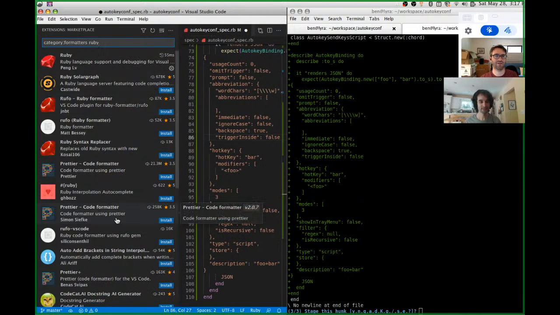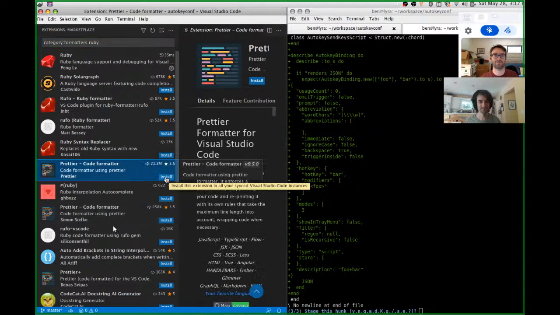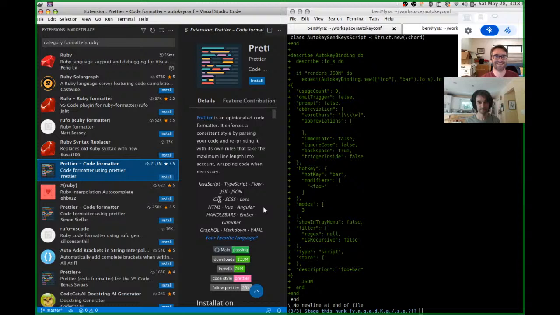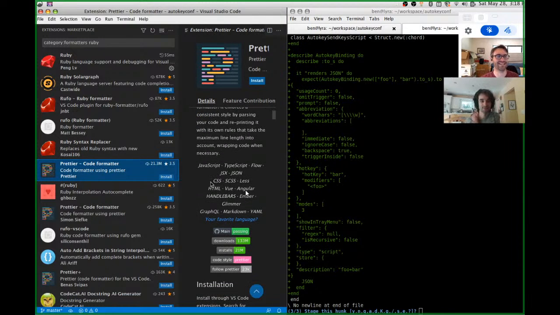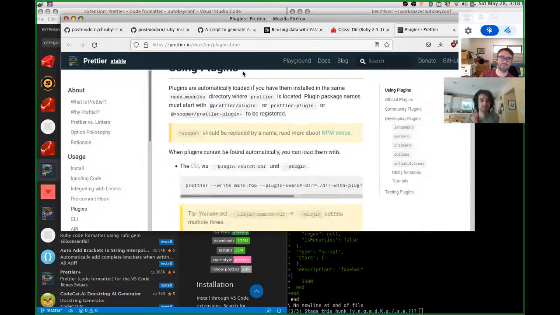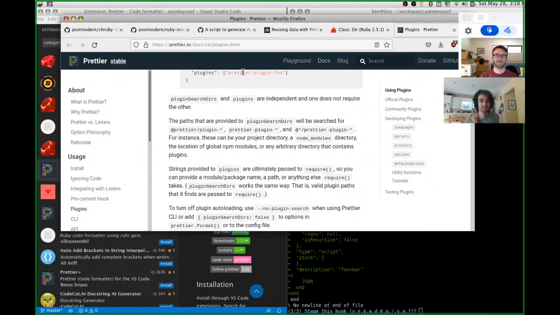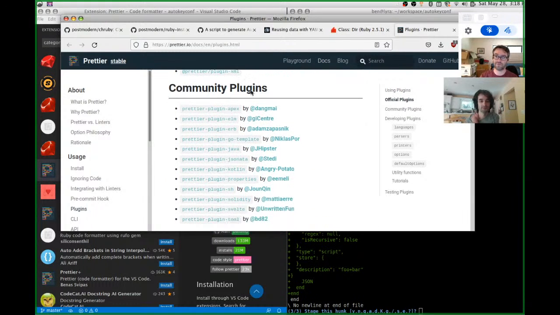Do we need prettier? There is no default formatter for Ruby. How about prettier? Prettier on Ruby? I don't know. It's not listed here. Prettier is the new way to do things, and it's not. Okay, that's embarrassing. How about Rufo? Your favorite language, question mark. Plugins. Maybe there's a prettier Ruby plugin. Using plugins. Wow. I guess we should have written this in JavaScript.